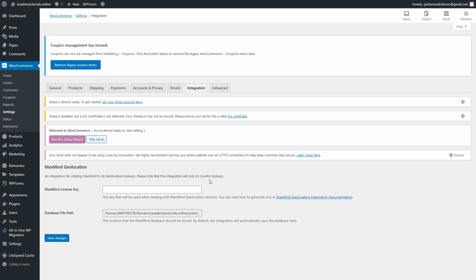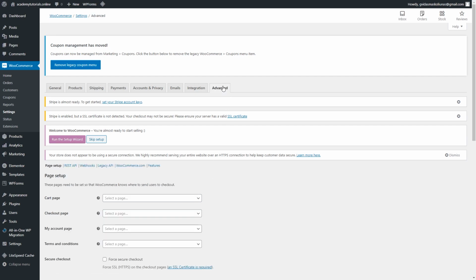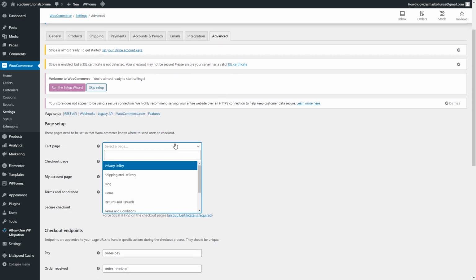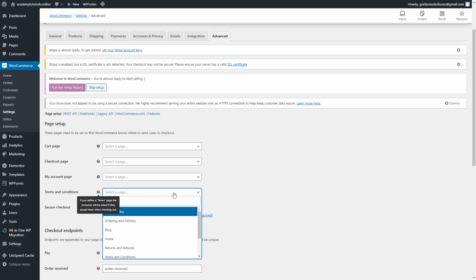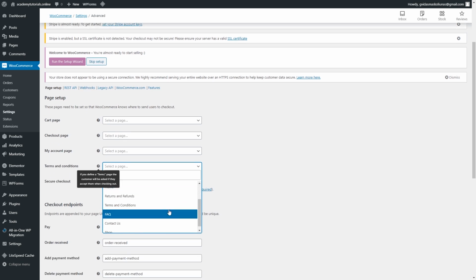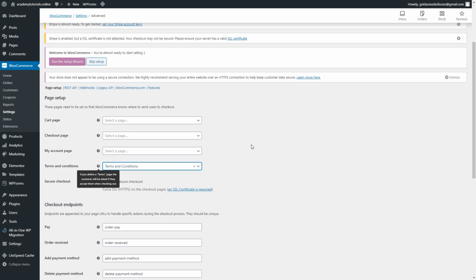All right, so from here we can go to advanced section, and here we will have to create some pages. So as you can see right now, we don't have any pages for cart page, for checkout page, for my account page. We have this page for terms and conditions because we created it previously. So let's select this page, and right now you should create all those other pages. So just create cart page, checkout page, my account page, and that's it.